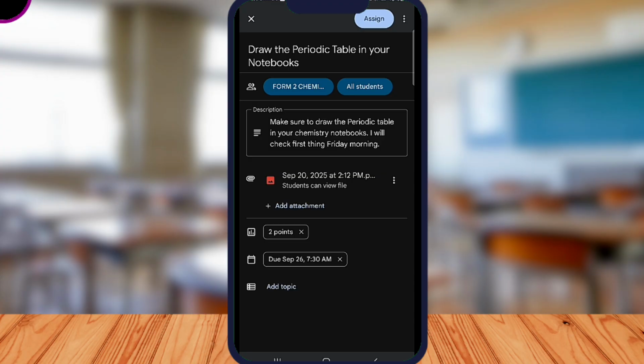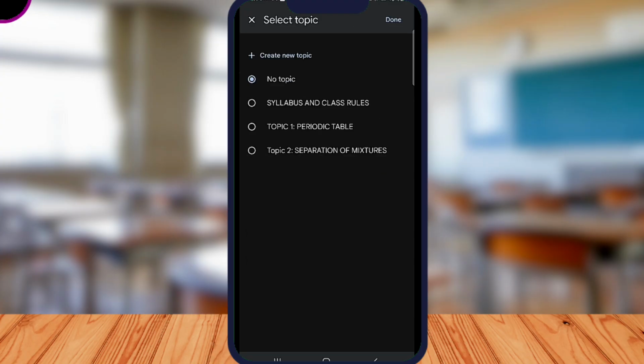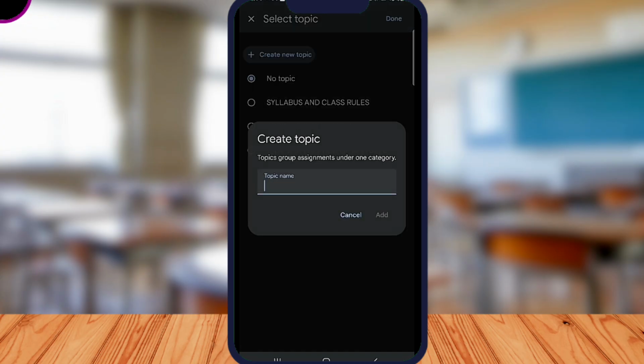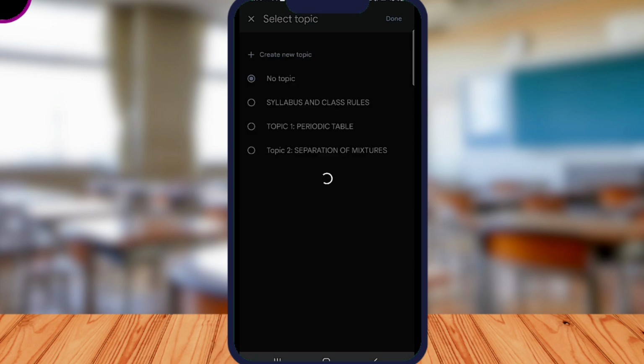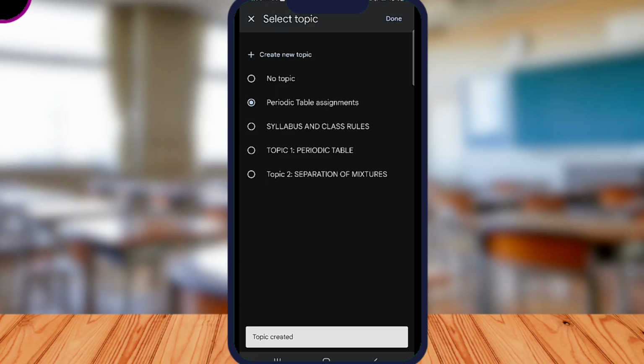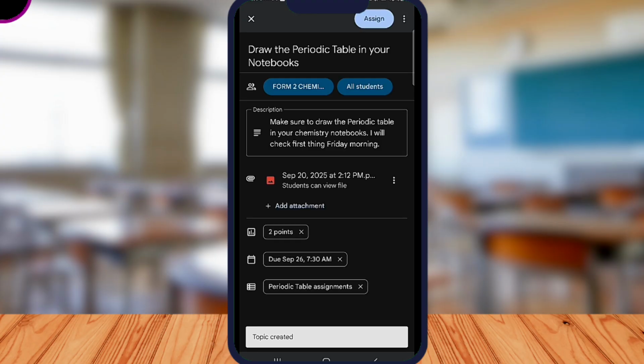Right, next we can go ahead and organize this assignment under a folder. So I'm going to click add topic. Instead of putting it inside the periodic table folder, I'm going to create a new topic or folder for periodic table assignment. So I'm going to type in periodic table assignment and then add that as a folder. I want all my assignments and quizzes to go under this particular folder. Make sure the periodic table assignment folder is selected and then click done.